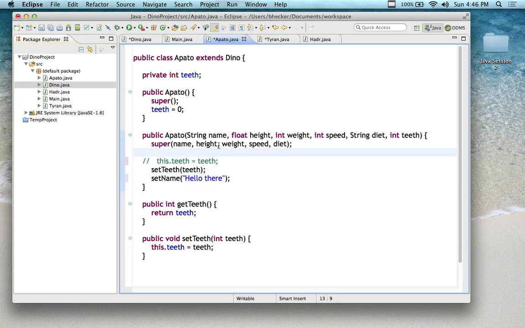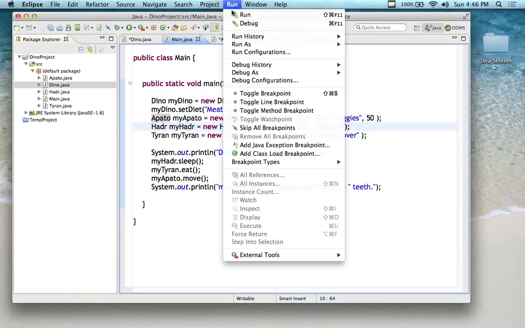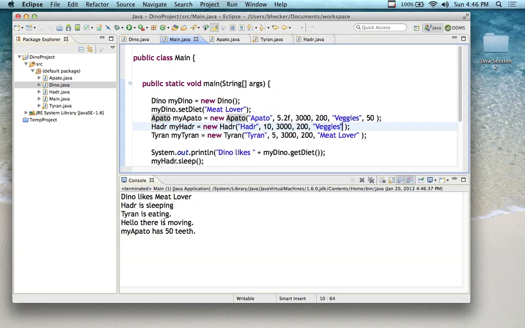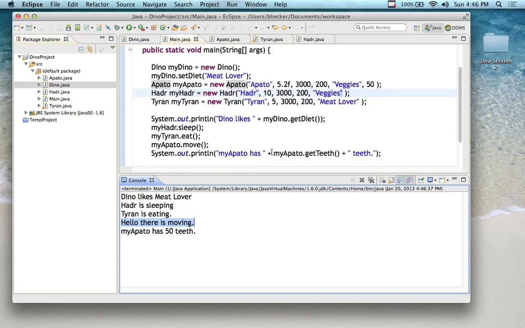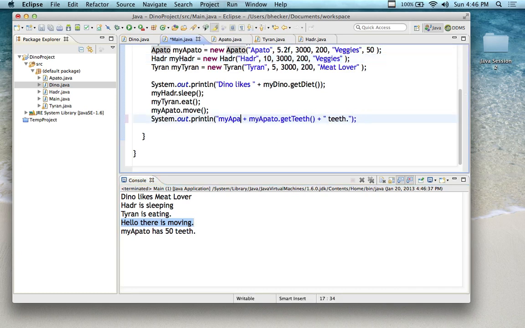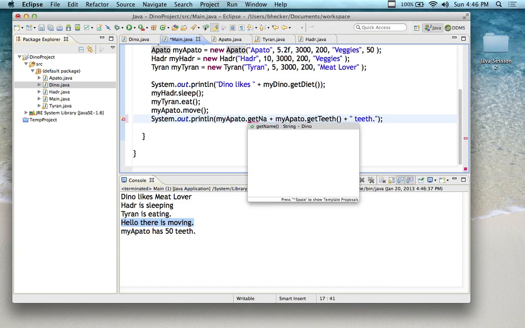This is interesting. So if I run, let me go out here, because this constructor for Apto is now hello there. Is that going to be the name of this guy? So let's see what happens. In main, if I run it, it's going to say hello there has 50 teeth. Hello there. Oh, hello there is moving. And then my Apto, because I put it in here, so I could do this instead. I can go my Apto get name. My Apato.get name.